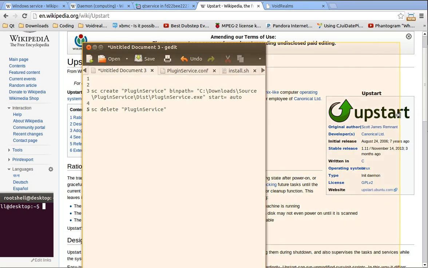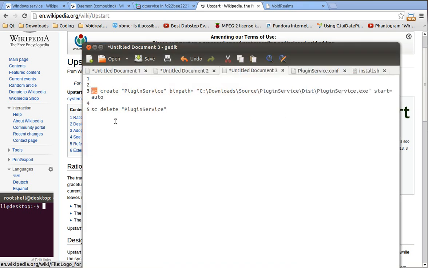Windows uses something called the SC command, or Service Controller. You would go to an elevated command line. Let me type that out here. Elevated command line. And what that means is you're going to go to Start, Run, type CMD.